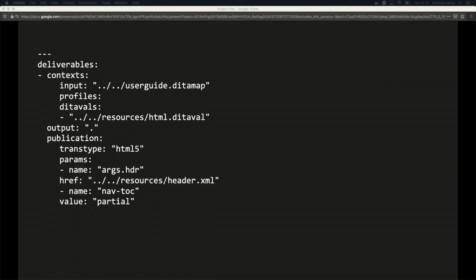So this is a concrete example of a YAML file, of a project file. The 3 dashes in the beginning just say that this is the start of the file. We define a deliverable, a context with input. Then I think there should be an indentation for the DITA-vals. This is somehow messed up. So we define a DITA-val to use for the conversion. We want the output directory to be the current directory. We define it to use HTML5 as the trans type and pass it a few parameters.